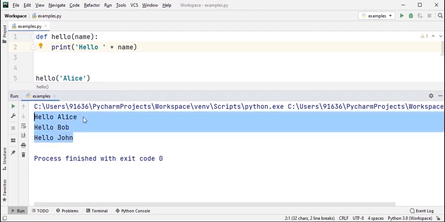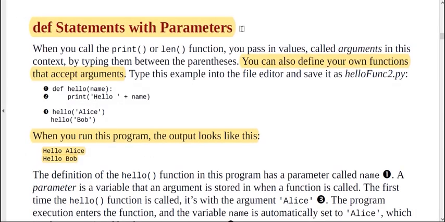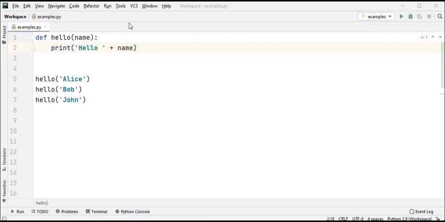So this is regarding the define statements with parameters. One special thing about this name argument is that it is forgotten or destroyed as soon as the function returns something. What I mean to say is, whenever a function is called and as soon as the value Alice or Bob or John is returned by this function, then the name argument is destroyed.